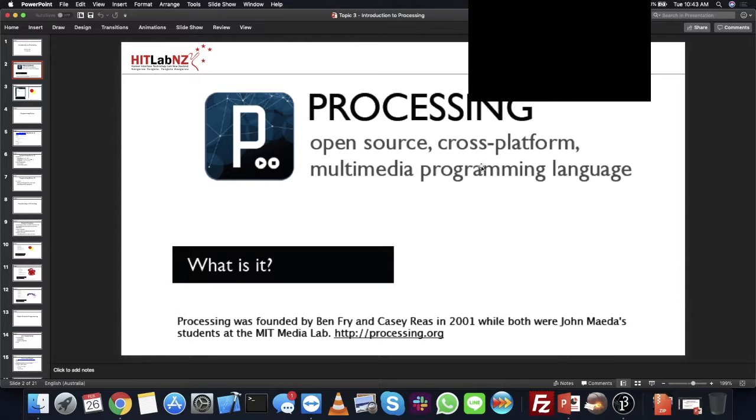Cross-platform means that it will run across a range of things, so it's not Windows only, it's not Mac only. Processing runs on Windows, Mac, Linux. You can build stuff for iPhone, Android, a whole range of things. And because, as I mentioned, it is based on Java, as long as the Java virtual machine runs on it, you can probably get Processing to run on it as well.